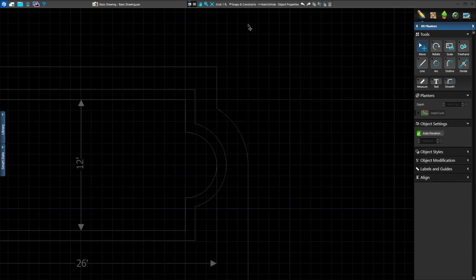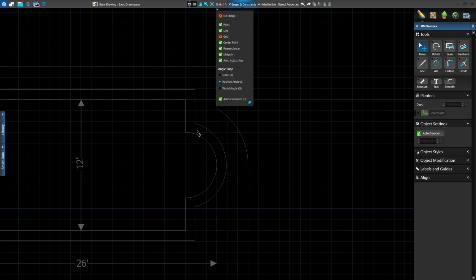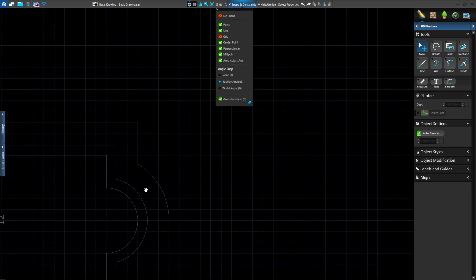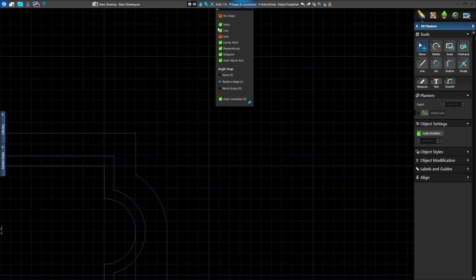There's one more feature that is important to know about when drawing. At the top of the screen, in the top bar, is a section called Snaps and Constraints. The controls in this section affect how your lines are drawn. Turning these controls on will assist you in drawing straight lines, while turning them off will make drawing freeform shapes easier. For example, the point and line settings will snap your lines to the edges and corners of existing shapes. As we draw with the Line tool, we can see the lines snap to these parts of the shape.